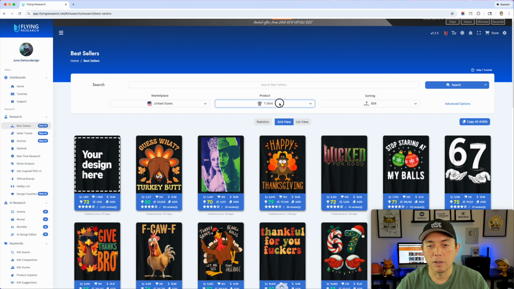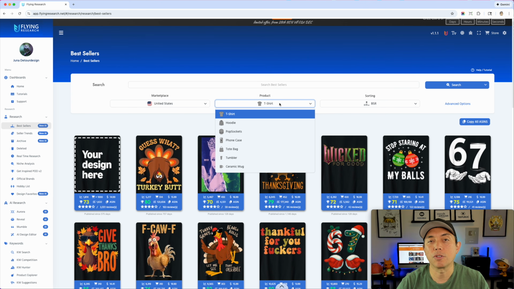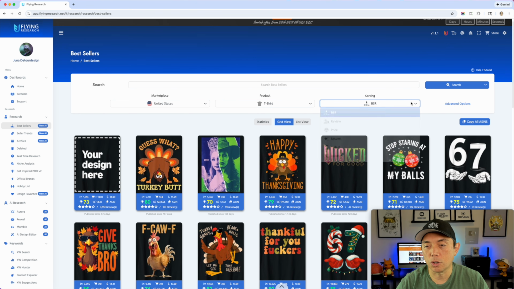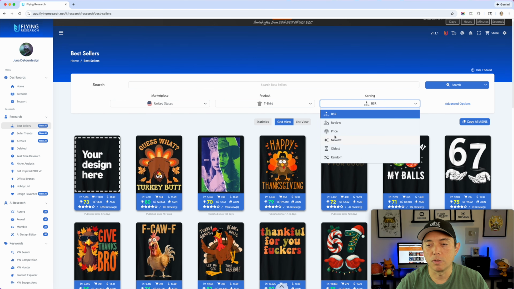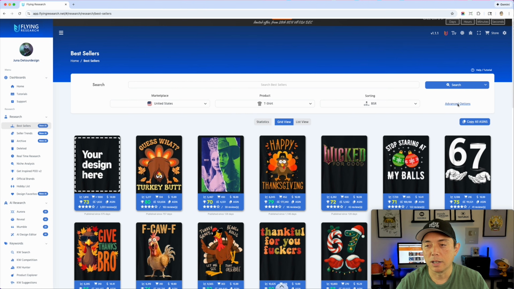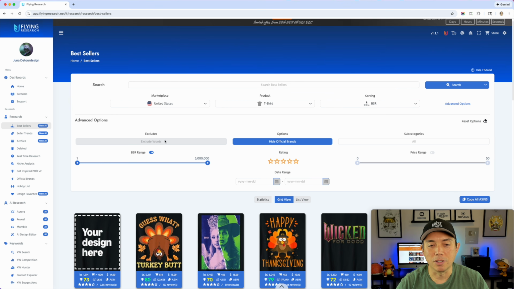Now you can do any of these products too. They're one of the first ones to add the new products. There's already information about the ceramic mugs here. And then you can sort by BSR, you can sort by review, price, and so on. By default, I think the BSR is probably the easiest to understand. You also got advanced options, so you can exclude certain words. You can go within a certain BSR range. You can hide official brands, rating, subcategories. You can do price range and so on.